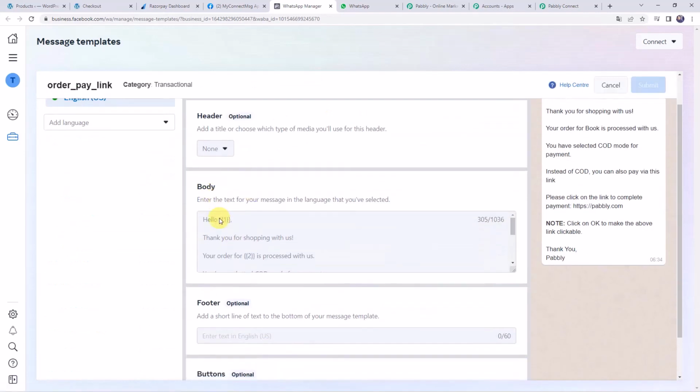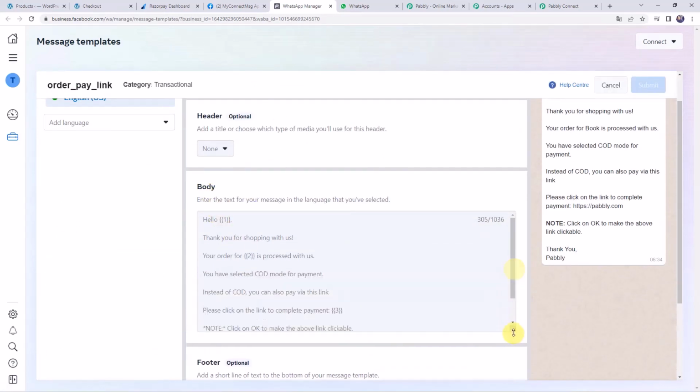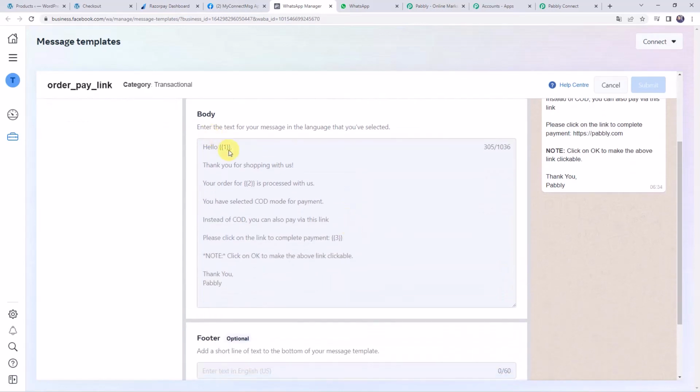Okay, now here I have drafted a message. I'll just show you. Hello, thank you for shopping with us. Your order for is processed with us. You have selected cash on delivery mode for the payment. Instead of COD, you can also pay via this link. Please click on the link to complete the payment. Note, click on OK to make the above link clickable. Thank you, Pabbly.